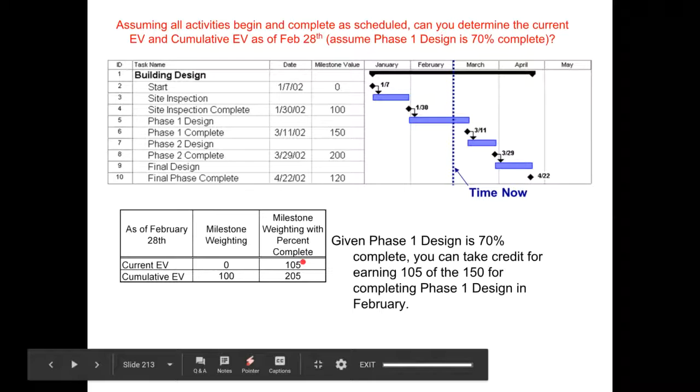However, if we decide to use the percentage completion method, phase 1 design is 70% complete, so you can take credit for earning 105 of the 150. So the total budget for this activity was 150. You are being credited for 70% of the work, which means 105, and there's a 100 historical. So using milestone weighting with percentage complete, you will be paid for 205,000 pounds of work.